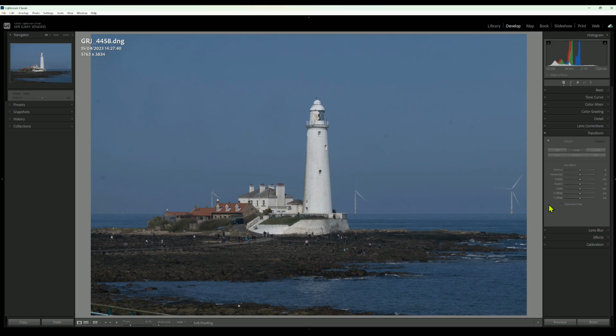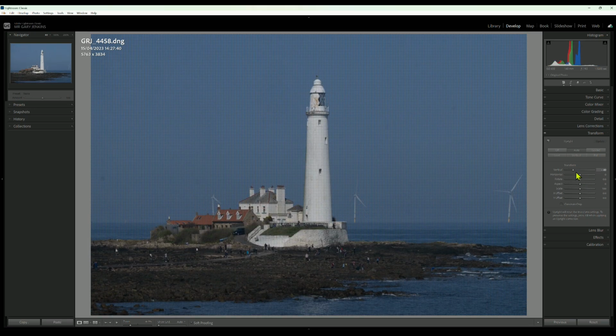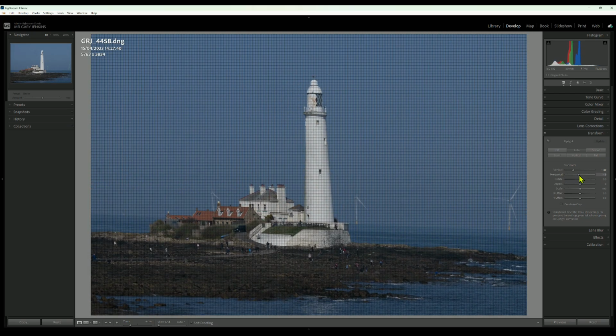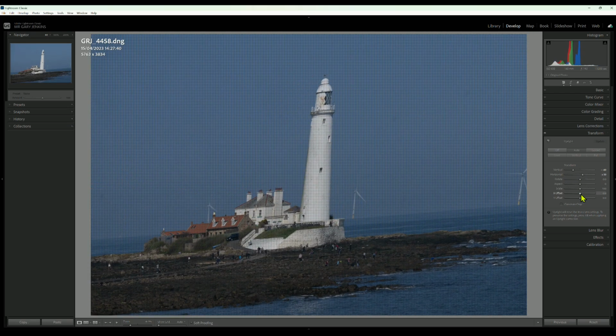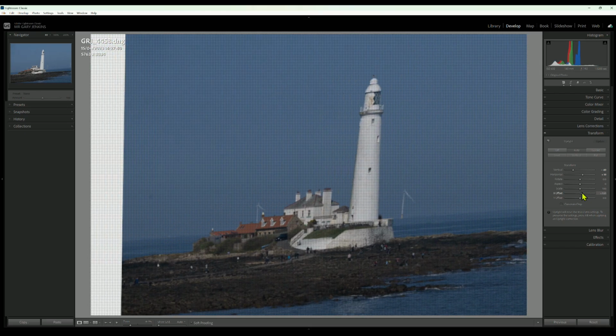Transform is really good for things like buildings, which if you've taken it with a wide angle lens and the walls are coming in on each other, you can use this tool to fix that. You can click auto and it'll transform it. Or again, the sliders as well, you can slide around to different things. And again, it's just something else you can play with. And as we keep saying, you're not going to damage anything, so just good fun to have a bit of a mess with it. And you can create some interesting effects with it.